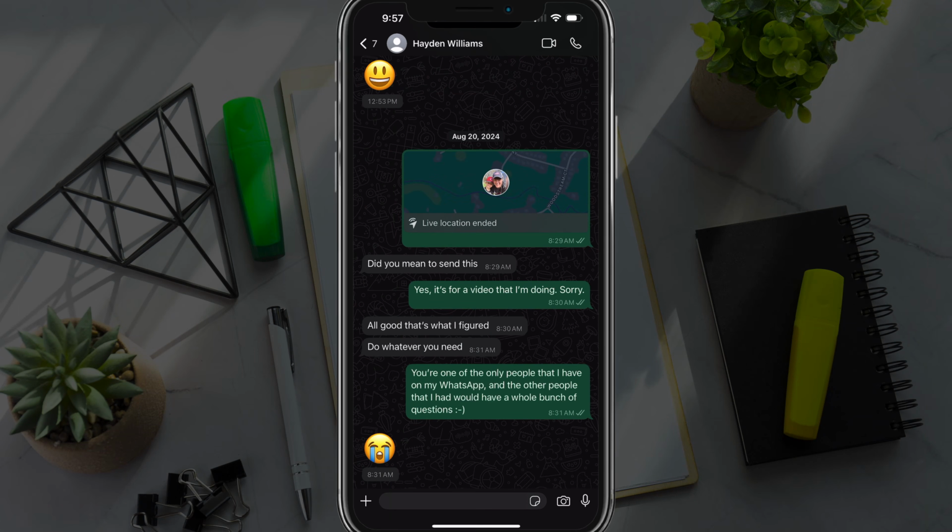Hello and welcome to this quick video tutorial where I'm going to show you how to delete messages in WhatsApp, both for yourself and the people you've sent them to, as well as just keep your WhatsApp clutter free.